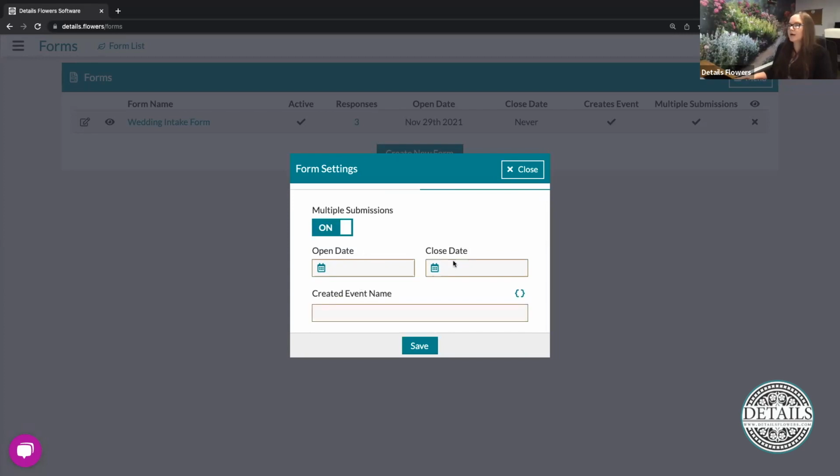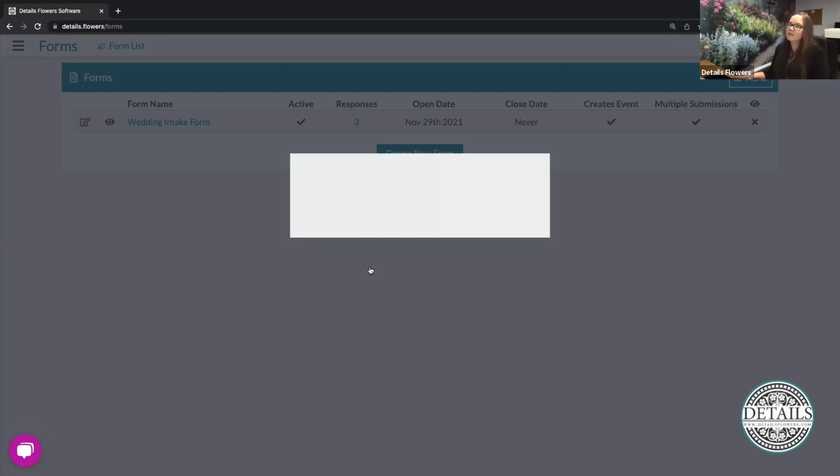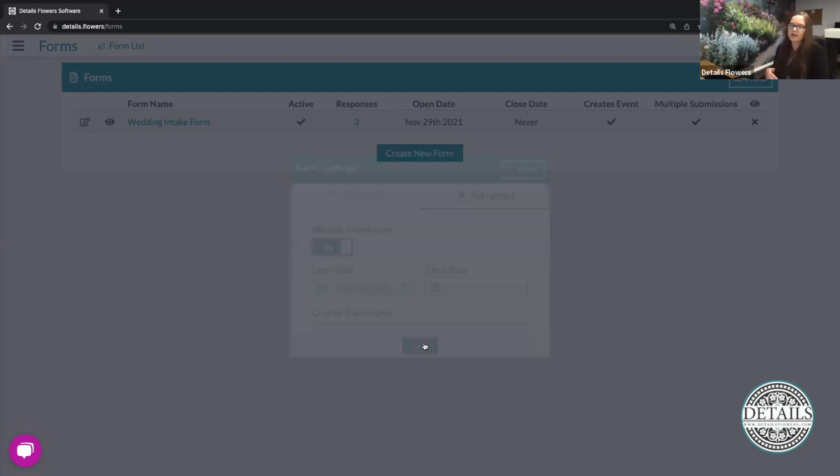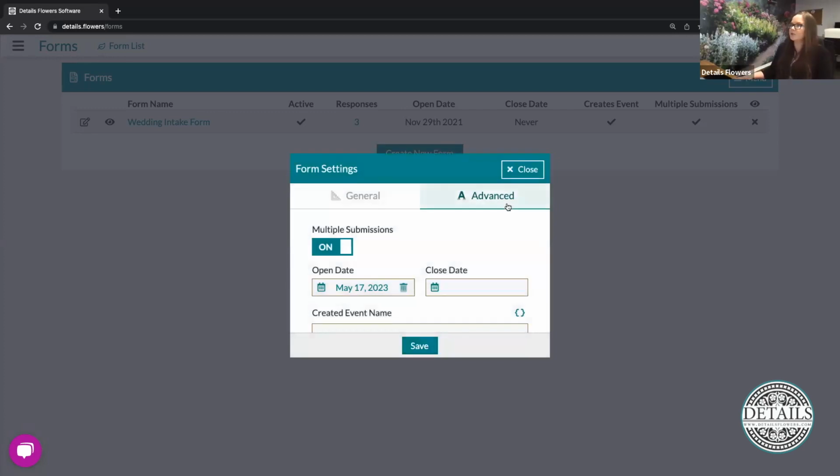Down below that is going to be an open and close date. For me, since I'm doing an intake form, it's something that's going to live on my website and just continuously exist there. I'm going to go ahead and put an open date of today, but I'm going to leave the close date empty because I don't really have a date on which this is going to end.